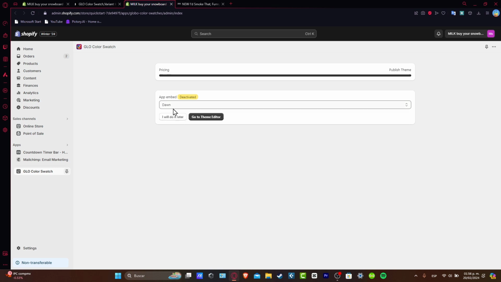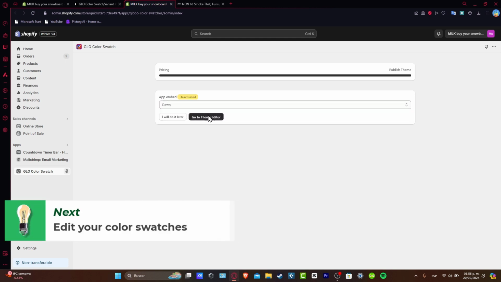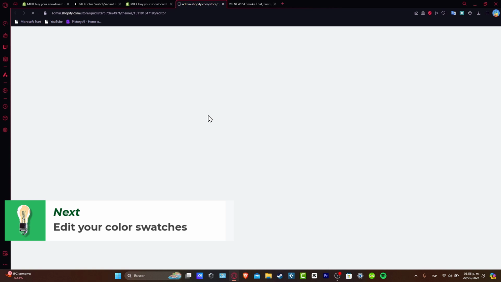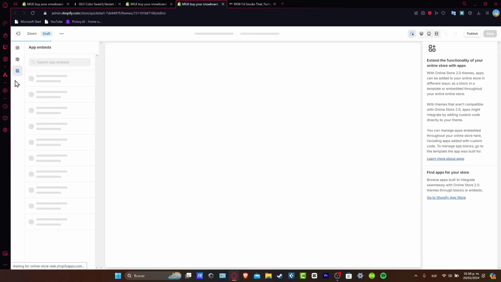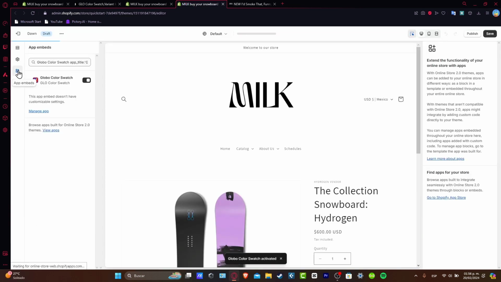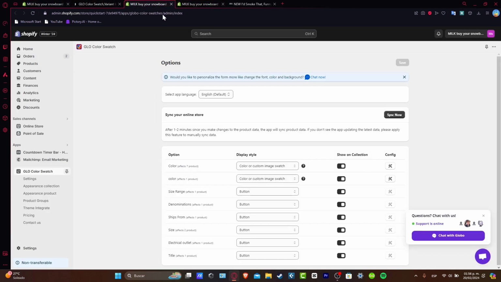What I want to do first of all is to have the app theme embed enabled. If you don't know how to enable this, I just click here on go to the theme editor. This should send us directly into the theme editor of Shopify. And what we need to do is make sure that here on the left part, we have the app embed. So automatically it's going to send us directly to the Globo Color Swatch. So make sure this one is enabled, and after that, hit save. Really important to save this, otherwise this just won't work. Now let's go back once again to where we were.